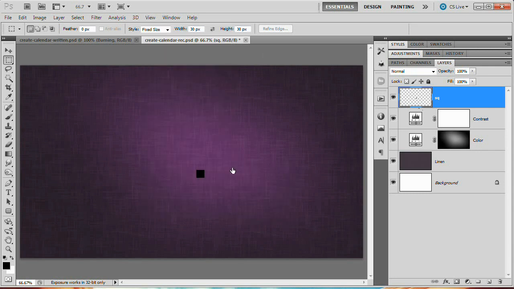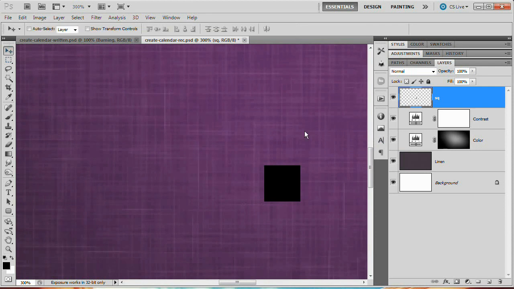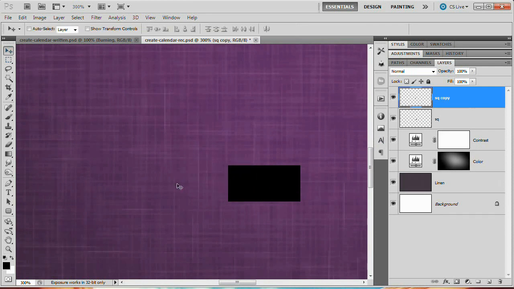Now that we've done that, we're going to zoom in a little bit here so we can really get a good look at what we're working on. And I'm going to grab my Move tool. Holding down my Alt or Option key, I'm just going to drag a square straight over to the left, and it's going to automatically snap to the edge of that other square.